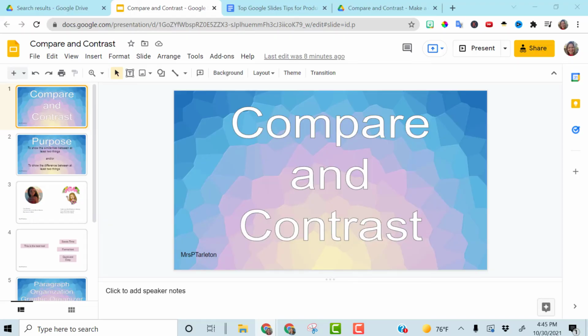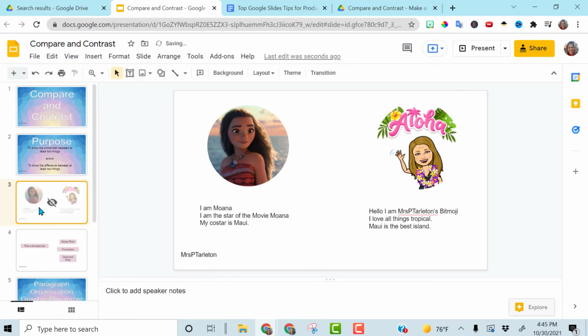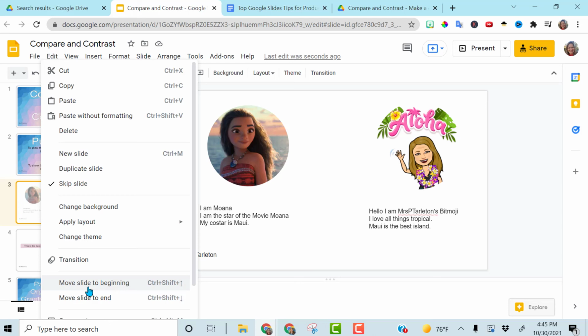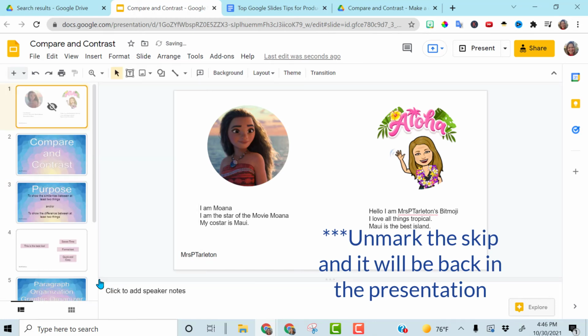Tip number 9. In presentation mode, quickly skip slides. If I wanted to skip this slide here, where I've added Moana and my avatar, I right-click and choose Skip Slide, and then when you're presenting, that slide will be skipped. What if you decide, wait, I want to put this in the beginning of my presentation? Right-click, and you can move it to the beginning or move to the end. Quickly and easily, it automatically moves your slide.